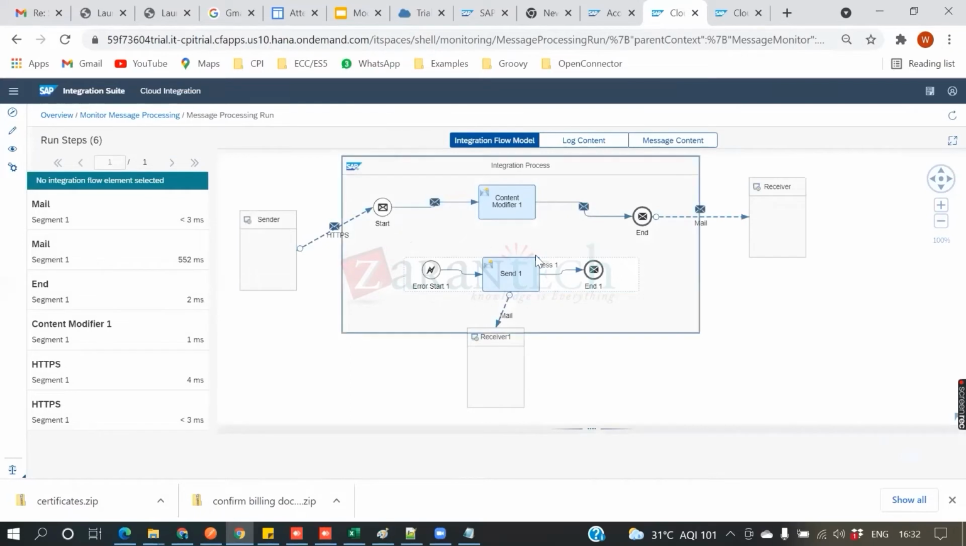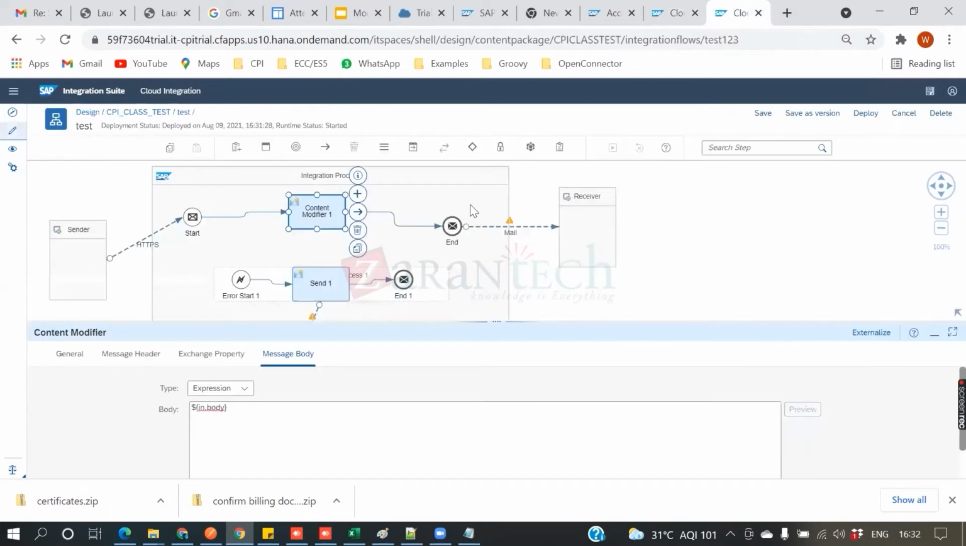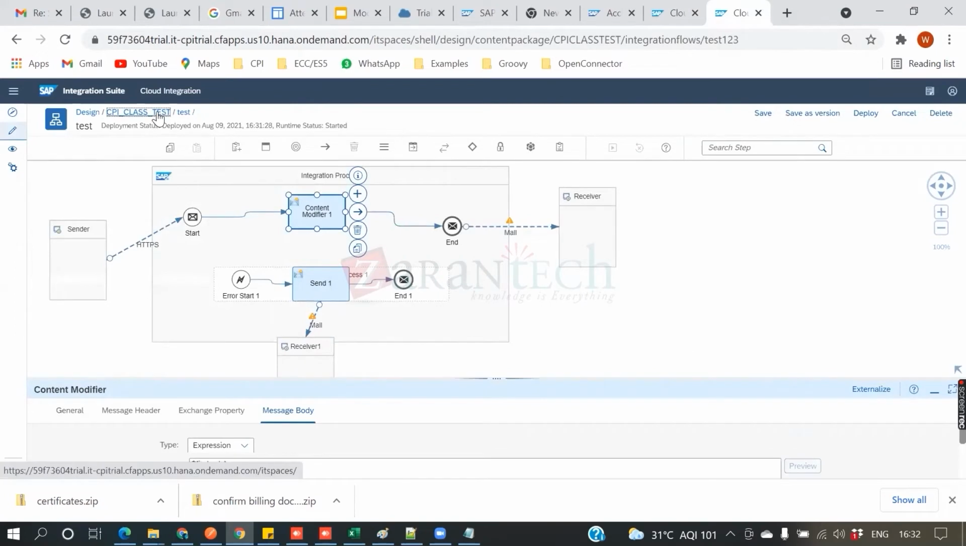Then you can see this step will not execute, because here you can see the option of error start. Whenever there is an error, then this will be active. Otherwise, this will be in a sleeping state where it does not do anything. You just do the configuration, and whenever there is any error, then this will be active. Okay, this is the important thing when we come to error handling.